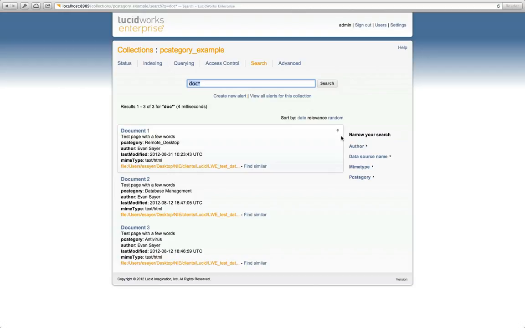And you can see over here to the right there's a facet called P category that represents the custom field we just created within LucidWorks. And it functions just like all the standard fields and facets that are already included. You can see I've entered some test values for product categories here that I can use to filter by.